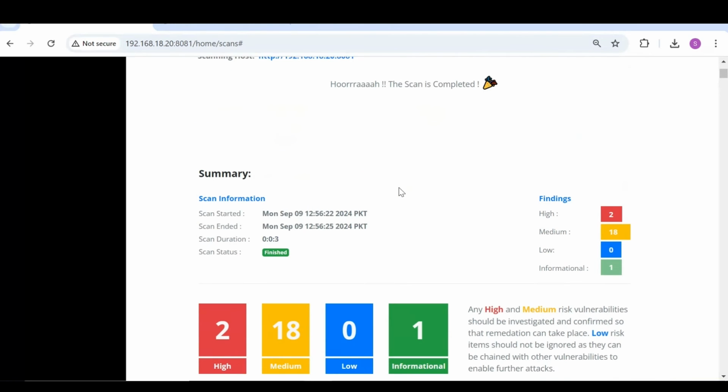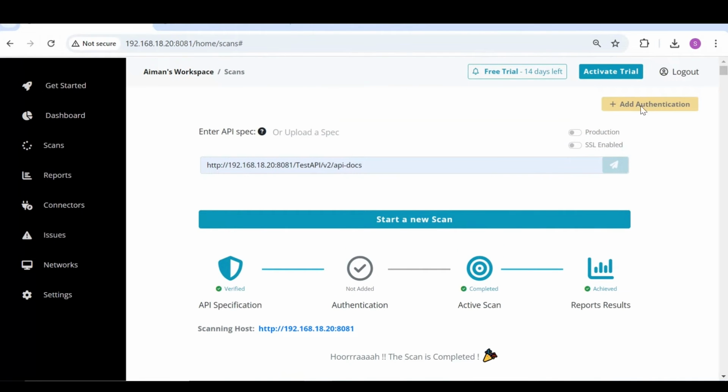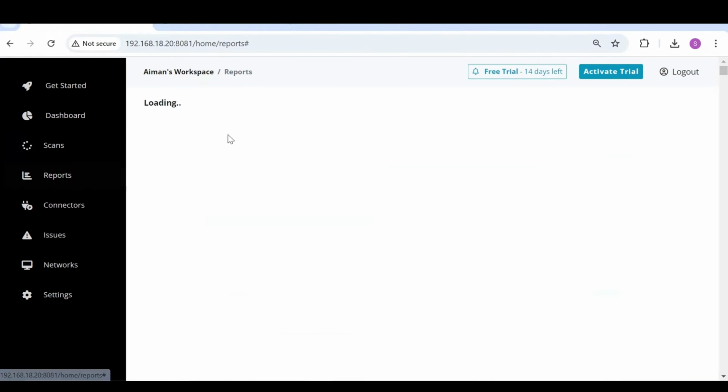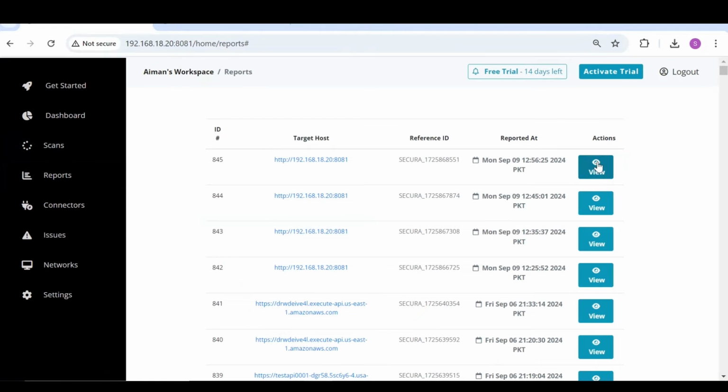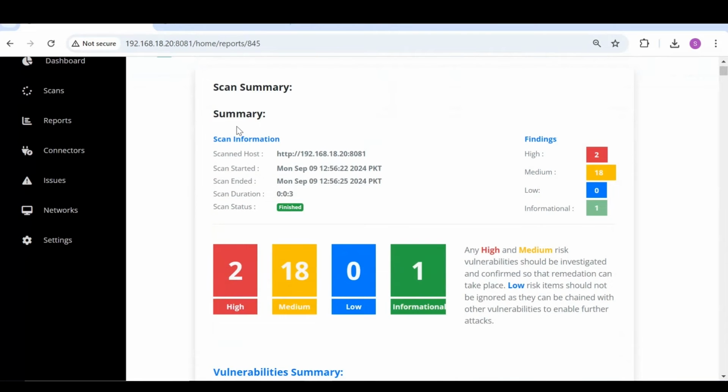I'd like to show you another demo, with authentication. Now, scanning is done without an authentication. You can see that authentication is not added, but it has performed the active scan, and the result has been stored. The result is stored under the result options. You can view it later here for your analysis purposes. You can view the reports, or you can download them and share them over email.